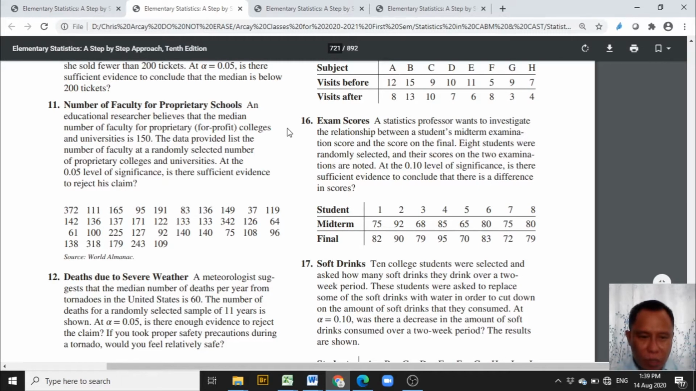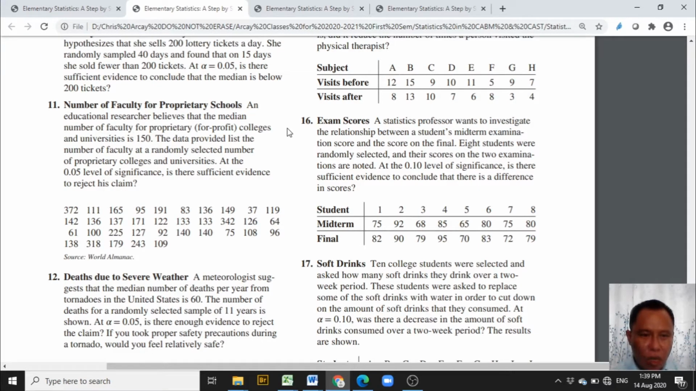The example that we'll be using is number 11, entitled Number of Faculty for Proprietary Schools. An educational researcher believes that the median number of faculty for proprietary, meaning for-profit, colleges and universities is 150. The data provided list the number of faculty at randomly selected proprietary colleges and universities. At the alpha, or level of significance, of 0.05, is there sufficient evidence to reject his claim?